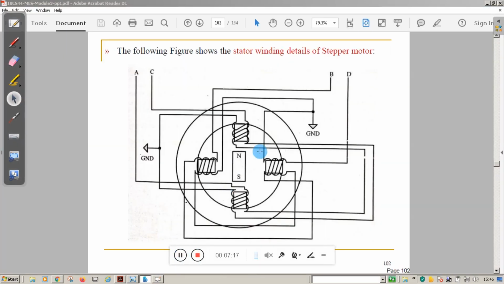So this is the diagram we are using for explanation purposes. Here you can see 4 poles, that is A, B, C, D, and only 2 teeth are shown in the rotor. This is the north and this is the south. This is pole A, this is B, this is C, and this one is D.